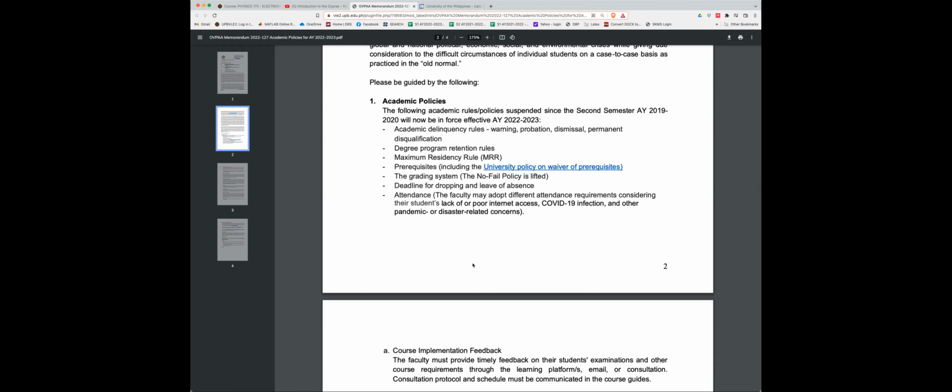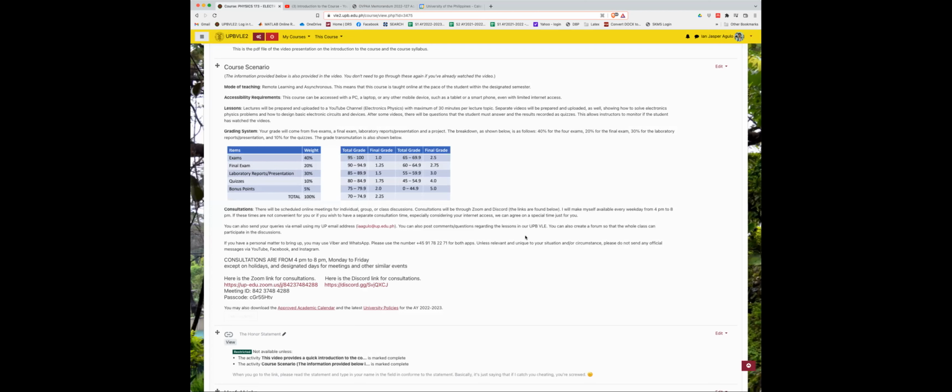Now, ang hindi gaanong magiging strict is sa attendance. Okay, especially in our case dahil asynchronous naman yung classes natin. So the faculty may adopt different attendance requirements considering their students' lack of or poor internet access or COVID-19 infection and other pandemic or disaster-related concerns. Okay, so it's important na malaman nyo to not just for this course but for this semester sa lahat ng inyong courses. Para aware kayo sa mga ganitong academic policies na ina-apply ngayon beginning this semester.